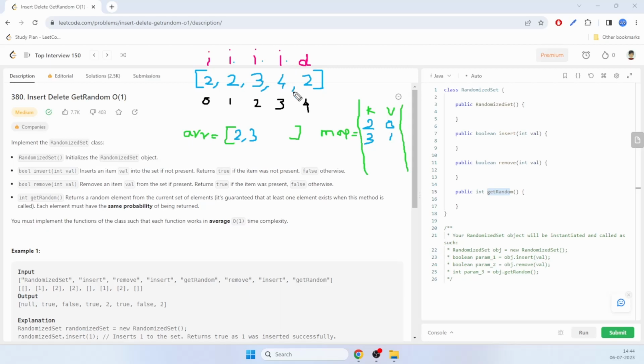Okay. Next operation is insert 4, checking whether 4 exists in the map. No, 4 does not exist in the map. So insert 4 into the array and update the map with the key 4, and its index will be 2. Okay. Now the next operation is delete the item 2. First we want to check whether it exists in the map. Checking with map dot contains key, it exists at index 0.